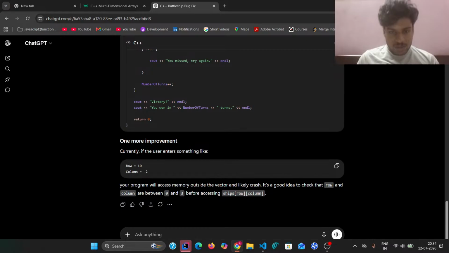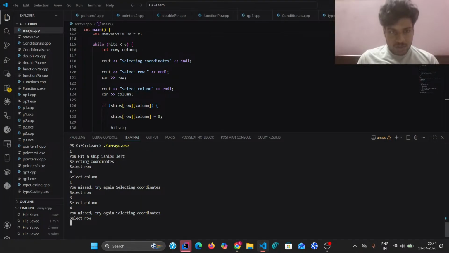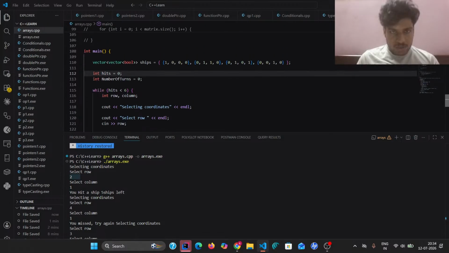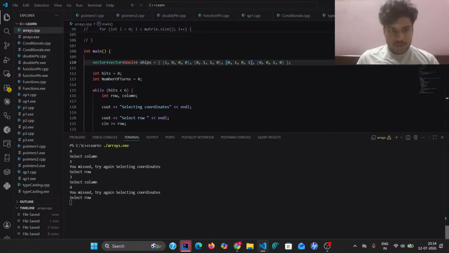Alright, so the thing is, if I just enter row as 2, it is referring to this row here. And if I say column 1, it's referring to this column. So zero-based indexing, right? So this column over here. So there is a shift there. So let's just hit all the ships and see if we are getting it correctly.